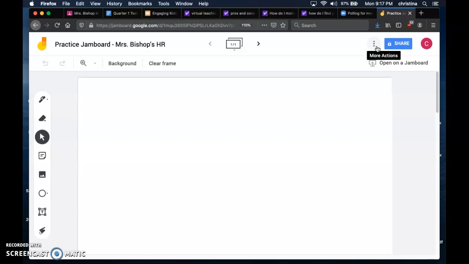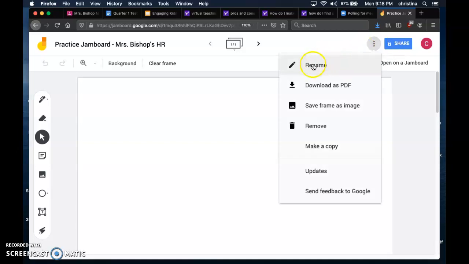And the reason I do that is so that each class has their own Jamboard, and it gets kind of clogged up if you have too many people on one Jamboard at once. So the way that you would make a copy is you would go to these 3 dots over here to the right, and you would just say make a copy right there.